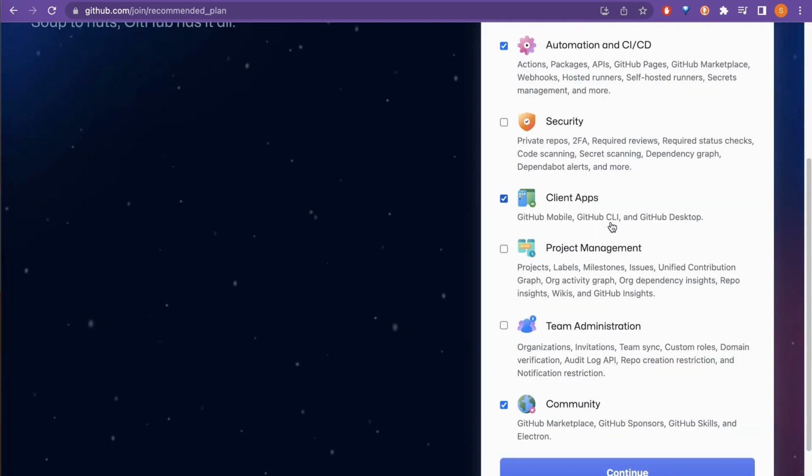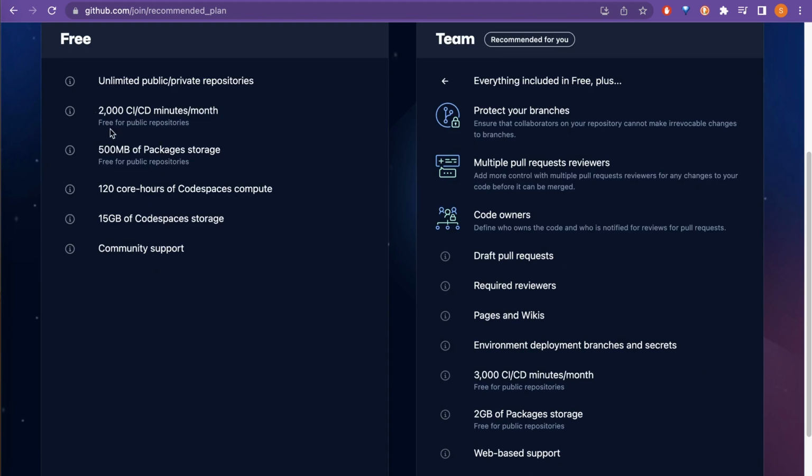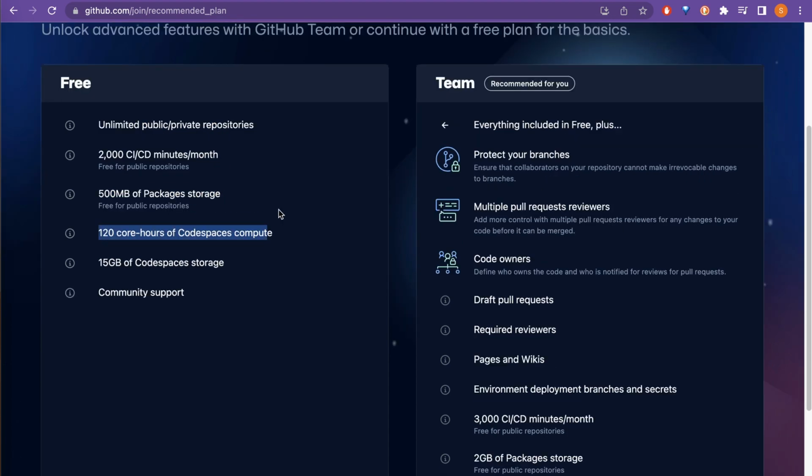You can choose whichever you want and say continue. Now, as you can see here, it says which teams collaborate and ship where, right? I can say free plan for now, which has 2000 CI/CD minutes per month, and all the different things here. The thing that I'm going to show you is in the GitHub Codespace. So here is the thing called 120 core hours of Codespace compute is free if you have this free account.